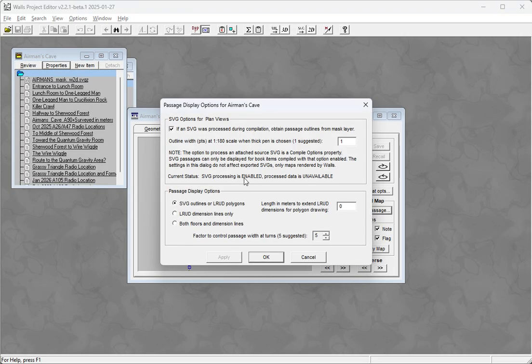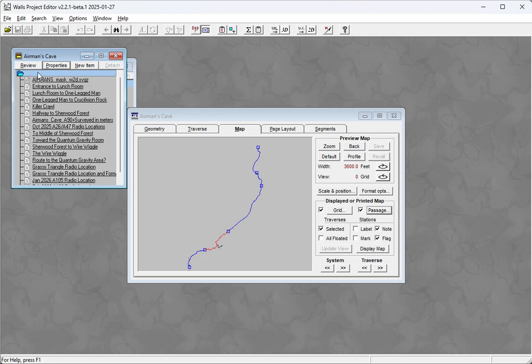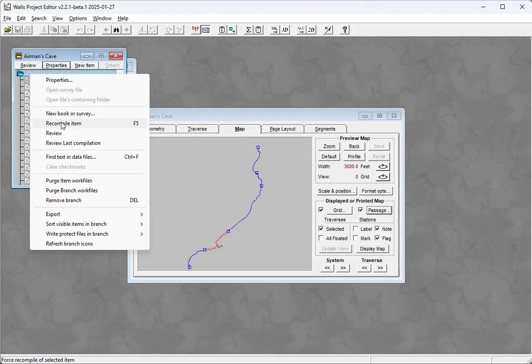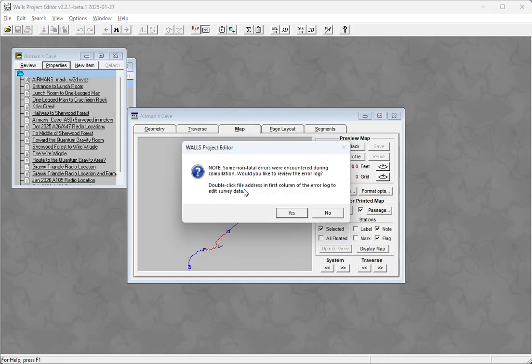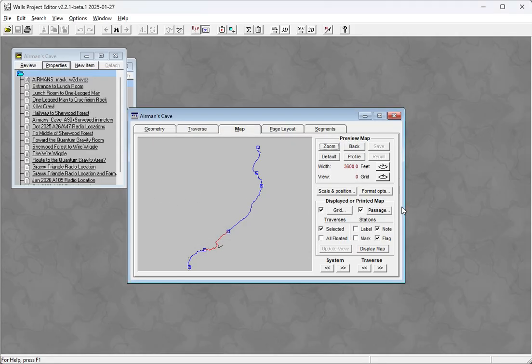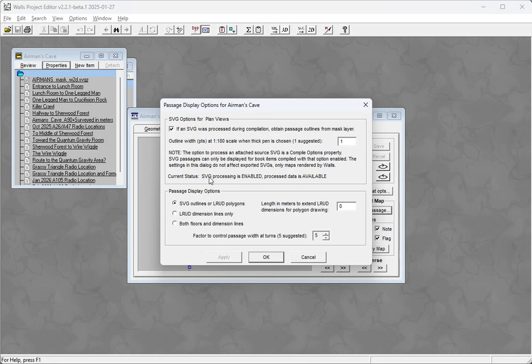So now it says SVG processing is enabled, but process data is still unavailable because that setting doesn't take effect until the next time this tree is compiled. So to do that, you right click on it and select Recompile Item. And you might have seen there briefly there was a dialog that says it's processing the SVG, and if anything goes wrong processing the SVG, you should see an error dialog pop up after that. But everything was good in this case. So now if we go back to the passage dialog here, it says process data is available.